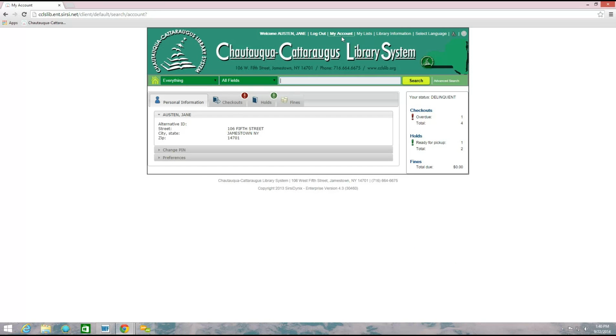With My Account, your default is the Personal Information tab. So you'll see the user's information right here. The patron's name, their address, phone number, email, if that has been given to the system. I should say given to your library, your local library. If you need to change or update any of this information, please contact your library.